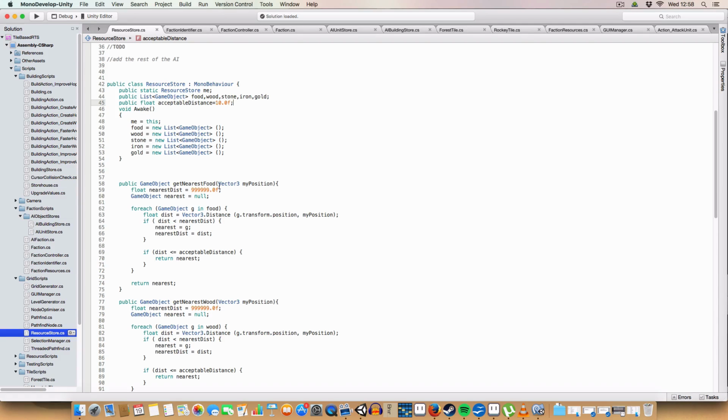So say we wanted a worker to go find food, we'd go through the list and say, all right, if this one is less than the acceptable distance, less than 10, then we'll return that, because 10 isn't that far. So that's fine, and we won't search through the rest of them because we'll consider that near enough. But just in case there aren't any within 10, we also go through all of them and return the nearest one. So even if it is more than 10, if that makes sense.